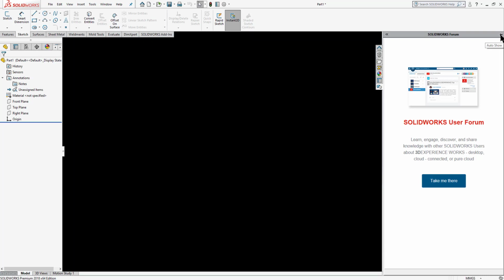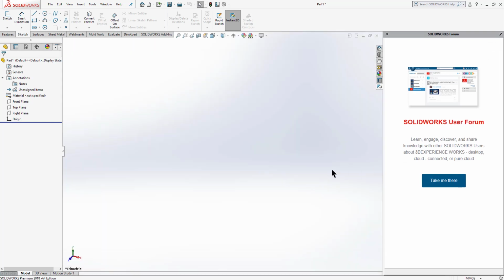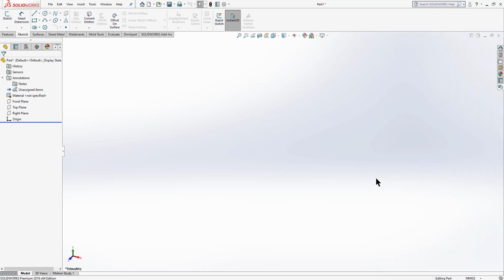You can also pin it up so the task pane won't disappear. Just unpin if you don't want it to appear.